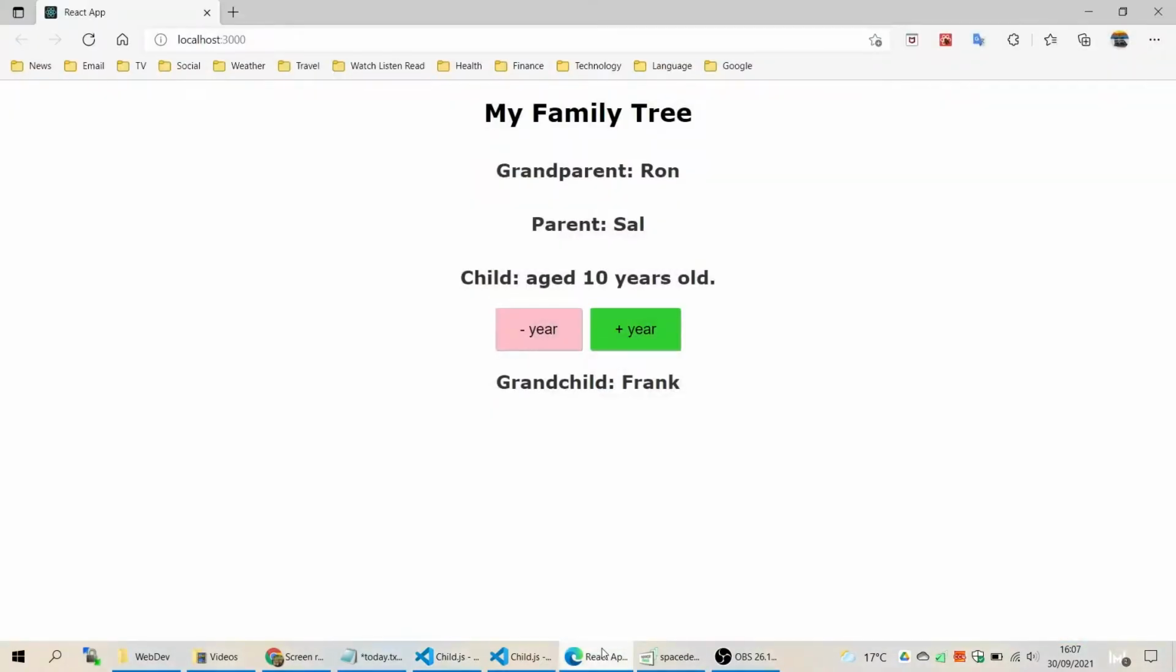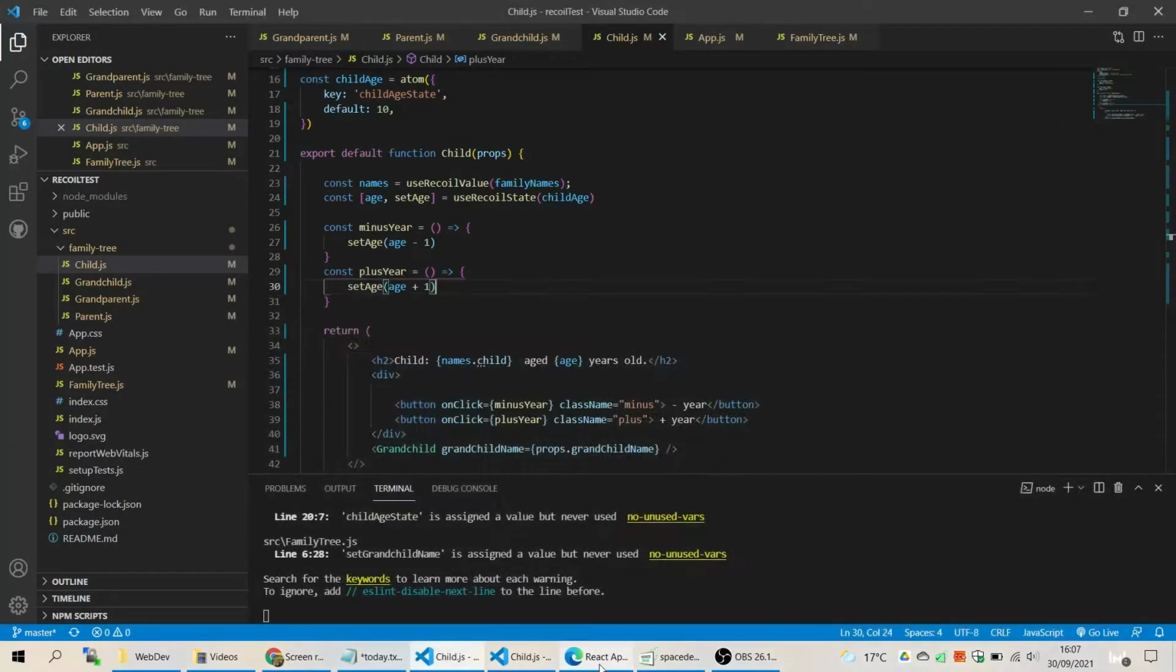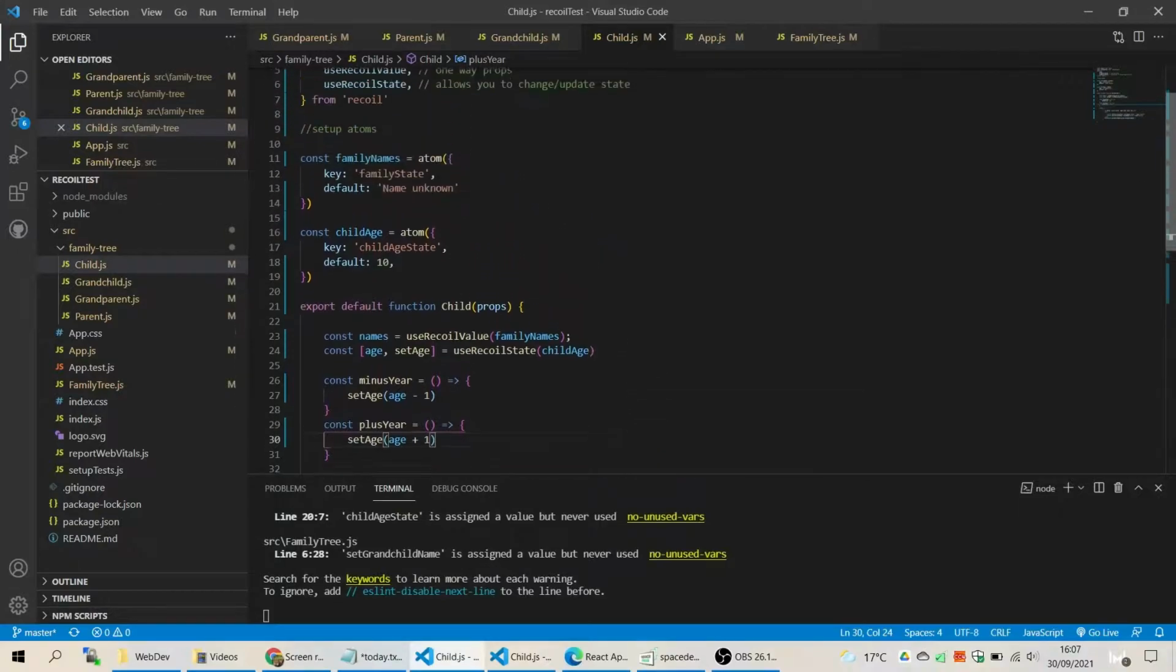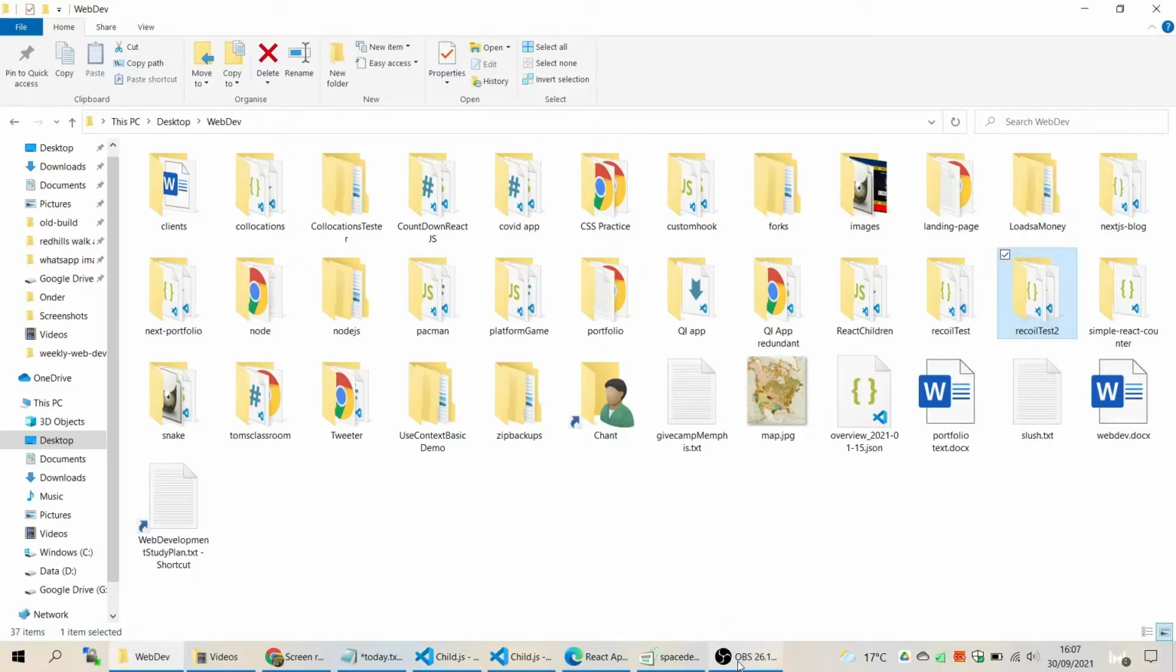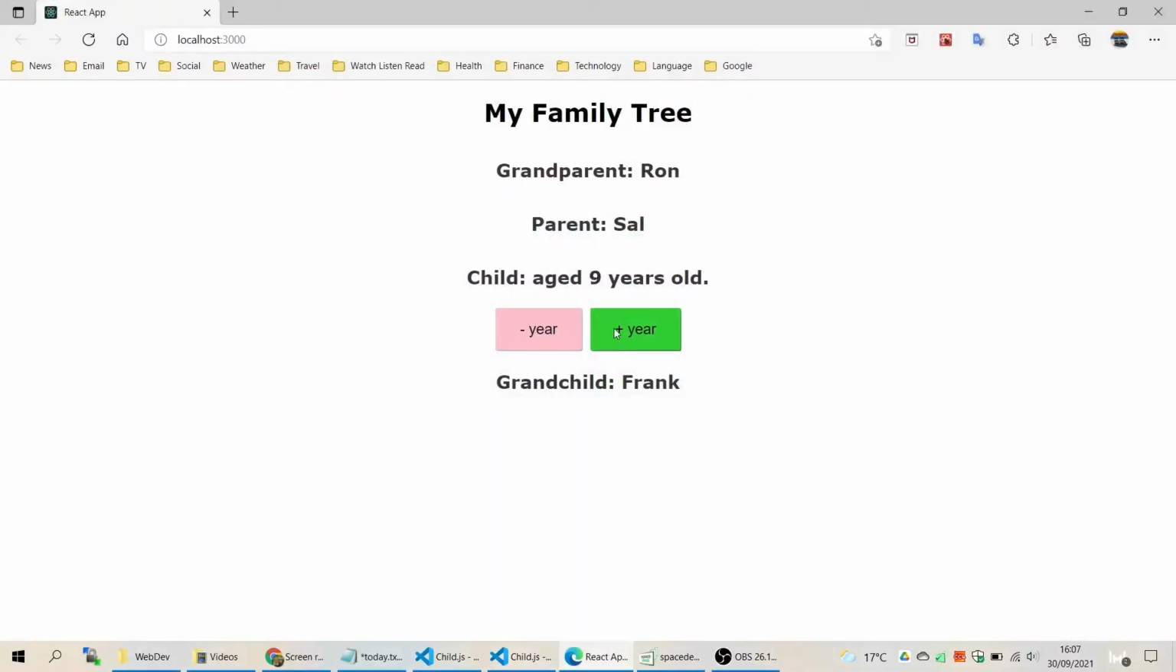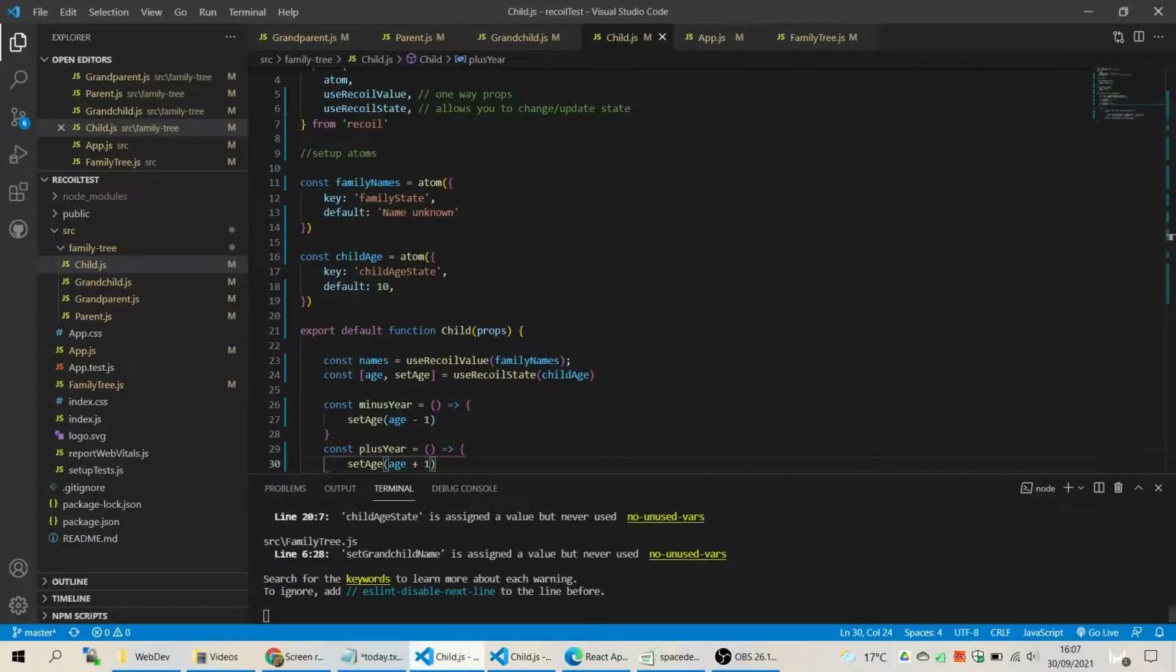And we've got two buttons, one pink, one green. Let's see if they work. There we are. So that is absolutely fine. So we're using this here to update that state. Pretty easy, I think. Pretty easy.